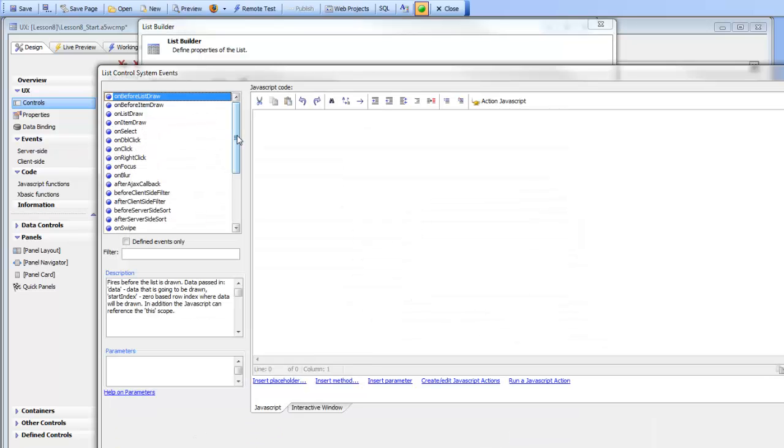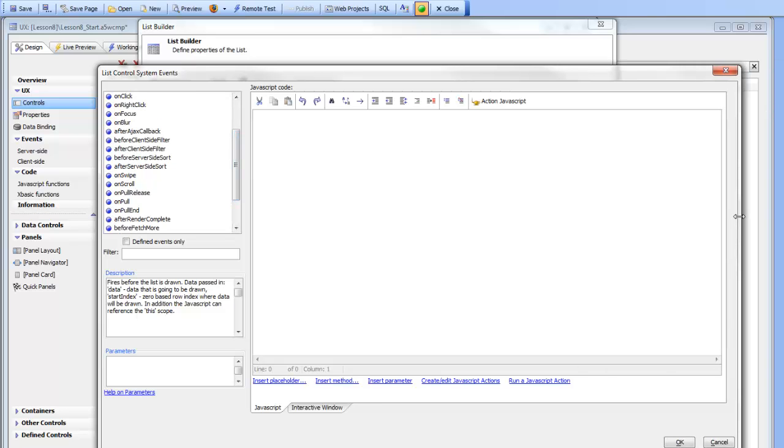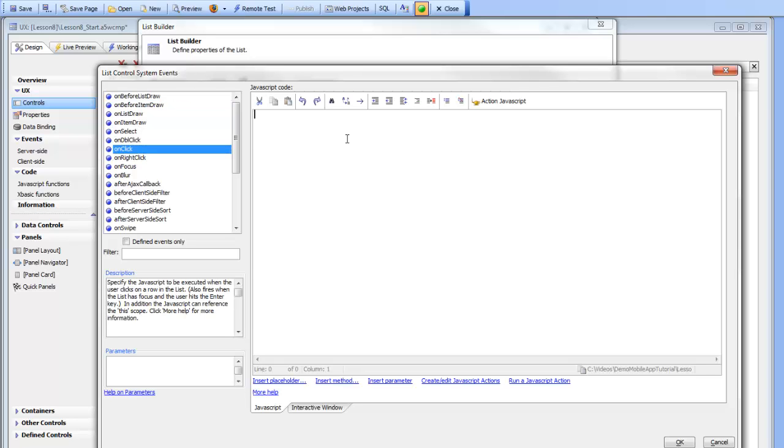So here are all of the different events that this list control has, and there's a large number of events, but the event that we care about now is the on-click event. So let's go now and find the on-click event, and what we'd like to do in this on-click event is set focus to the panel underbar customer form.